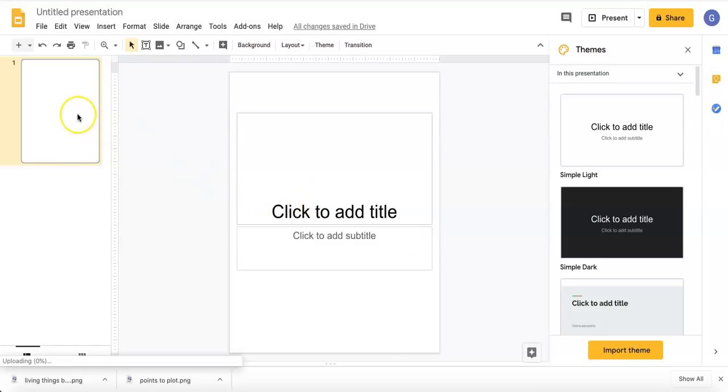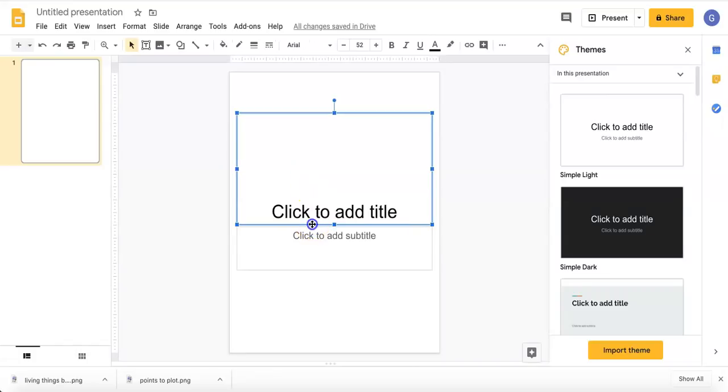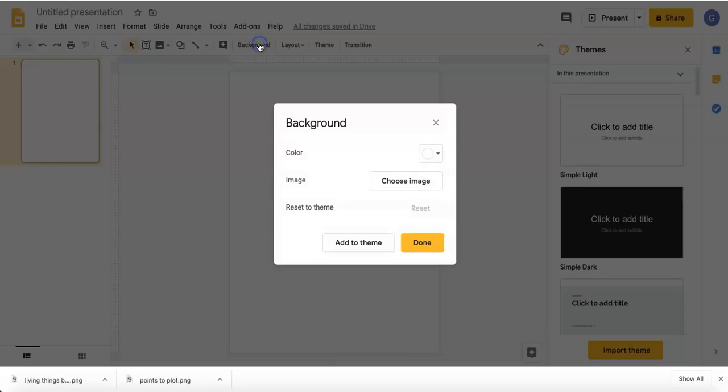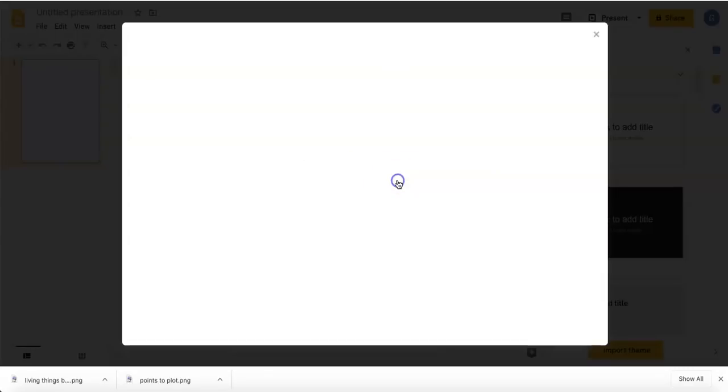And then again, I want a blank slide, so I can either do the same thing and do the apply layout thing, or you can just delete these text boxes either way. I just clicked on them and then pressed delete. And so now what I want to do is I'm going to go to insert. Oh, actually, no, I'm not. I'm going to go to background. Sorry. Change background right here on the top banner and choose image.